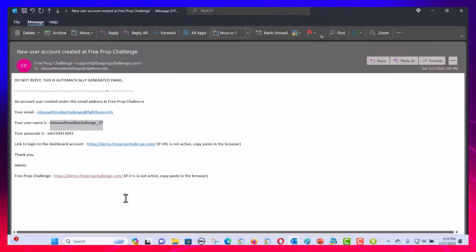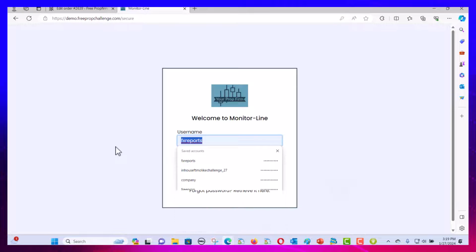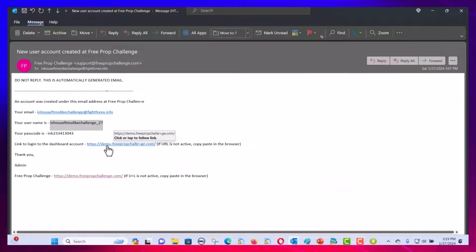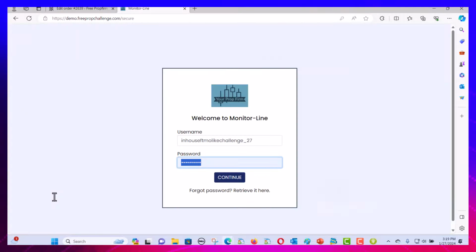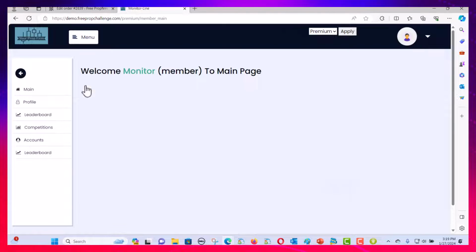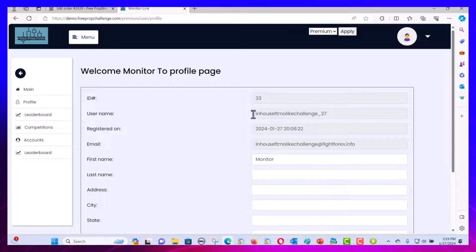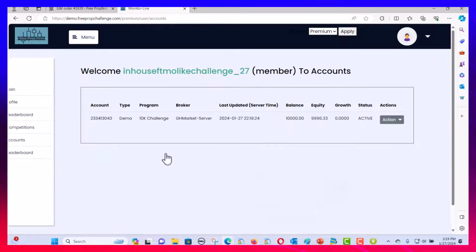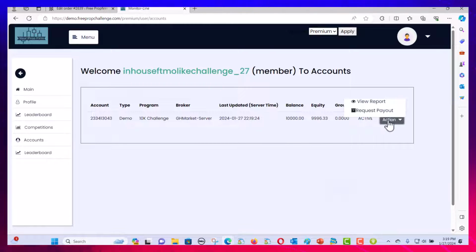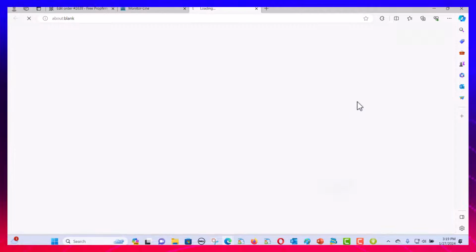So I will copy this again. And the password, copy, and then login. So again, I logged in as a trader. Under profile, I can see my information. And then I'm going to go to accounts. This is the account I just opened the trades in. And I'm going to say view the report.